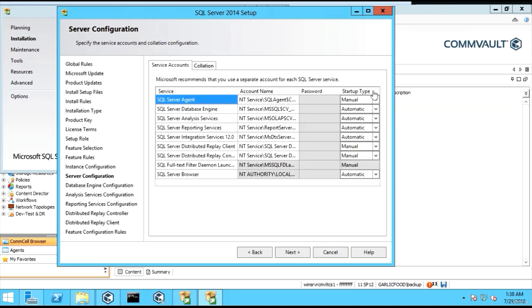Okay, we're going to change the SQL agent to automatic. And the distributed replay, we're going to leave those in manual. That way they don't start, actually. These two right here. This one and that one. Yeah, these two, we're going to leave those in manual. And we're going to push Next.